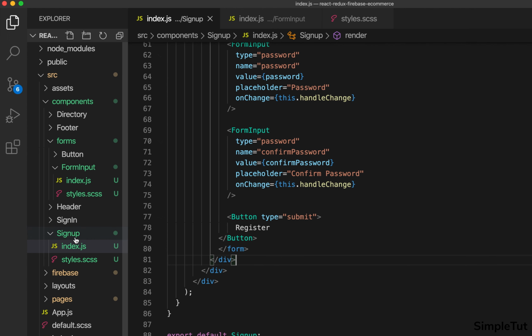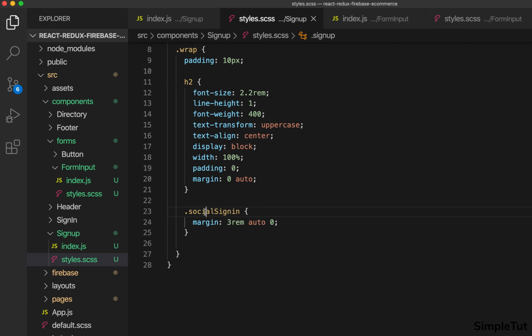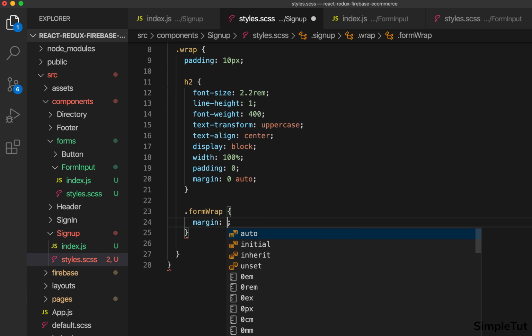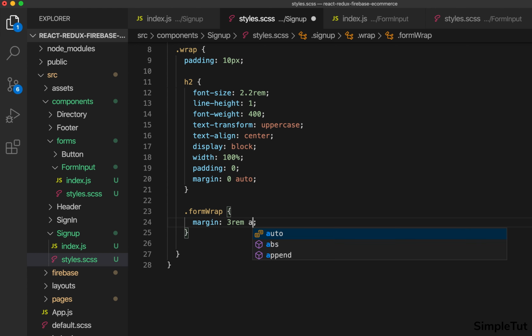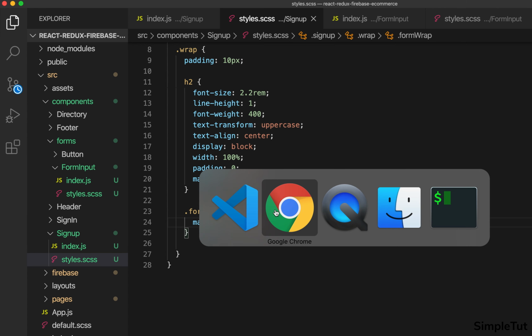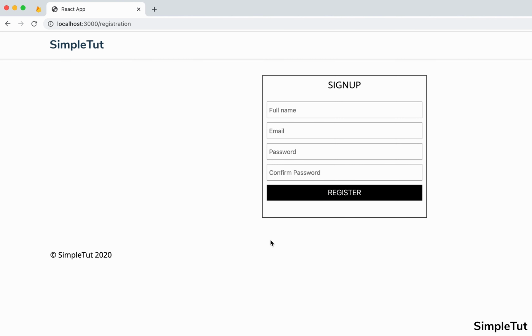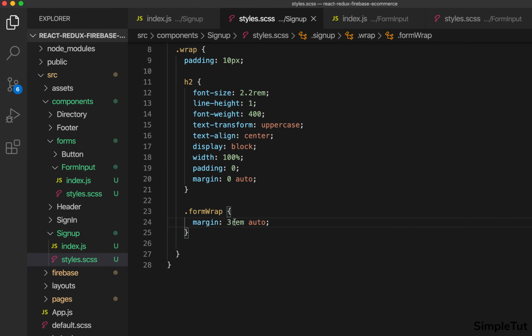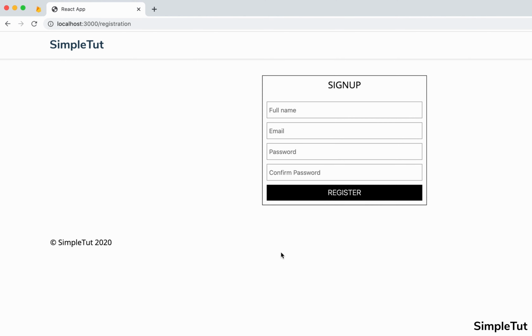And actually, on the style sheet for my sign up component, let's actually add the same. Let's target our form wrap, and we're gonna add a margin of 3 rem, which is 30 pixels top and bottom, and just check that out in the browser. Yeah, that looks all right. I think I'm actually going to remove the bottom margin though, but that looks a lot better.